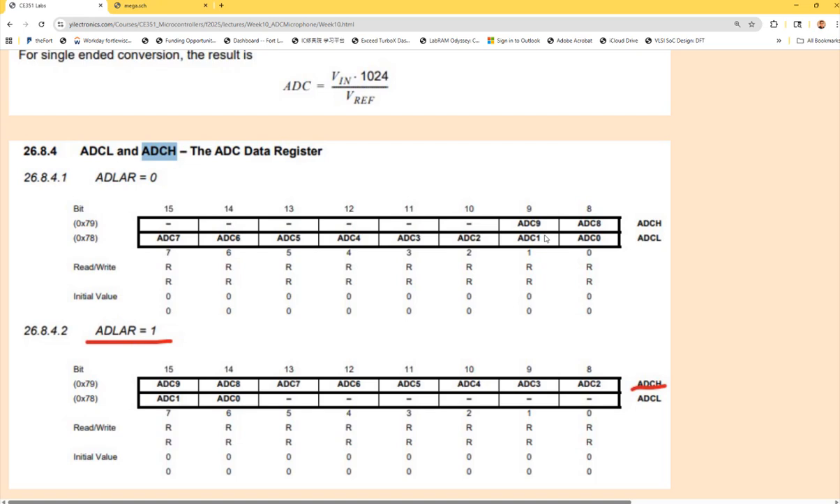But you have 2 options. If you place a 0 to this bit, ADLAR, then it's right justified. You know what I'm saying? So all the 10 result bits are shifted, justified to the right-hand side. Because you can see here ADCL, the lower byte, is holding starting from the LSB, and then here are the two bits over here. However, these are just registers, and the registers store binary values, so these are basically just 0s and 1s.